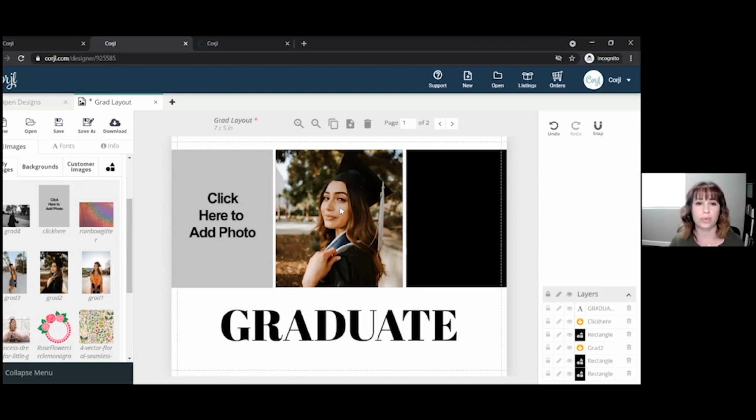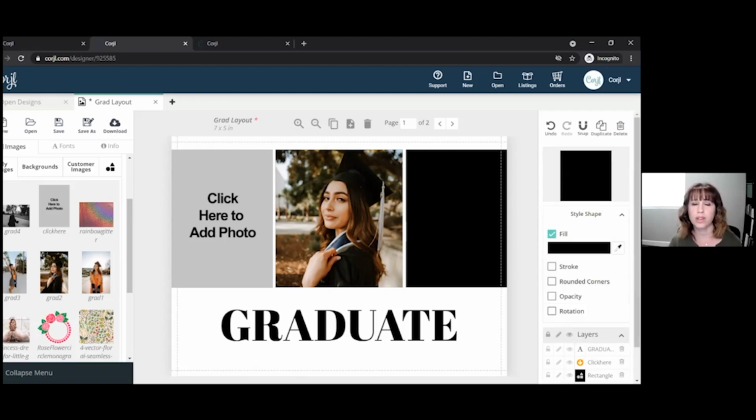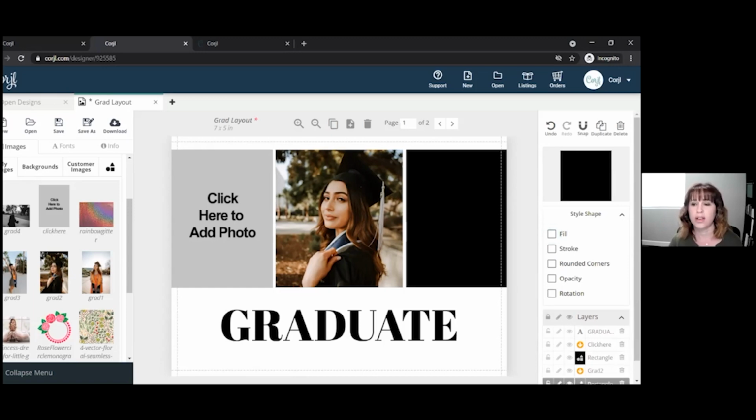And there's a couple of ways we can do that as well. So for this shape, for example, under our middle grad photo, we're going to click on that rectangle that we're using and go over to style shape. The quickest and easiest way to get rid of that line is to come to this fill box and just uncheck the fill. So now the fill has been removed.